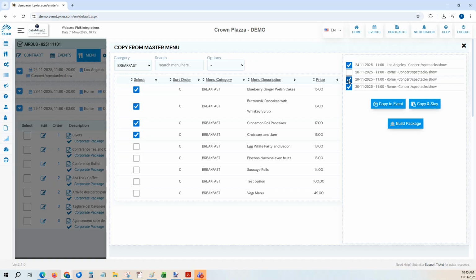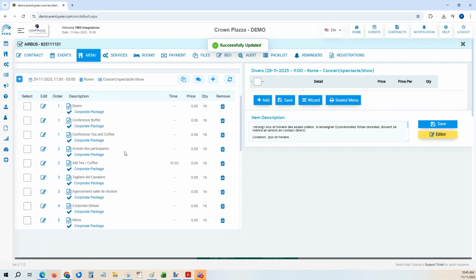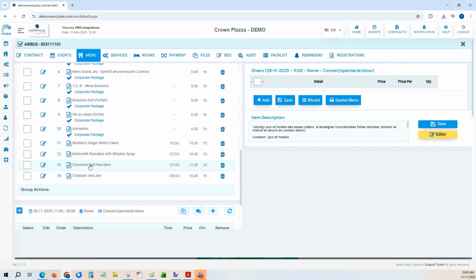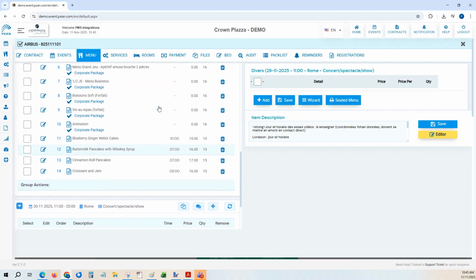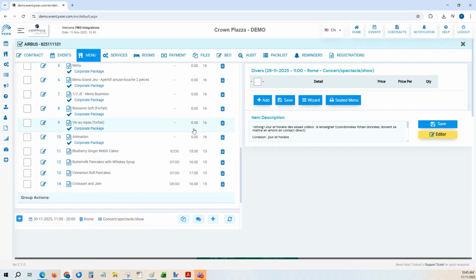You can add multiple events at the same time, and it's also possible to create a custom package from that screen. When I copy to the event, I now have my à la carte items on my event. So we can see the difference between items coming from a package and à la carte pretty easily. You have the name of the package here and you don't have a price, and here you don't have a package name and you have the unit price.